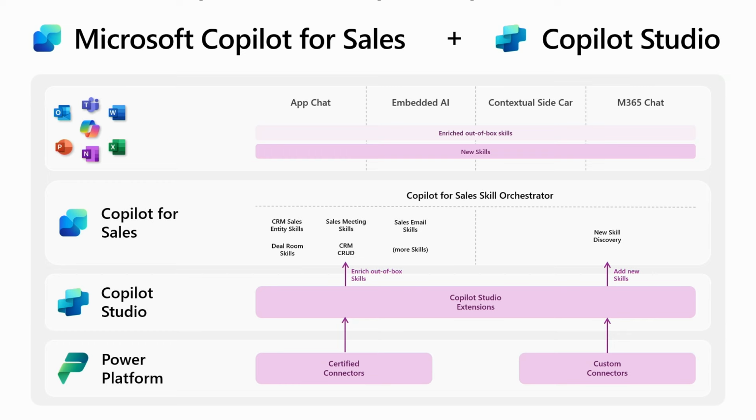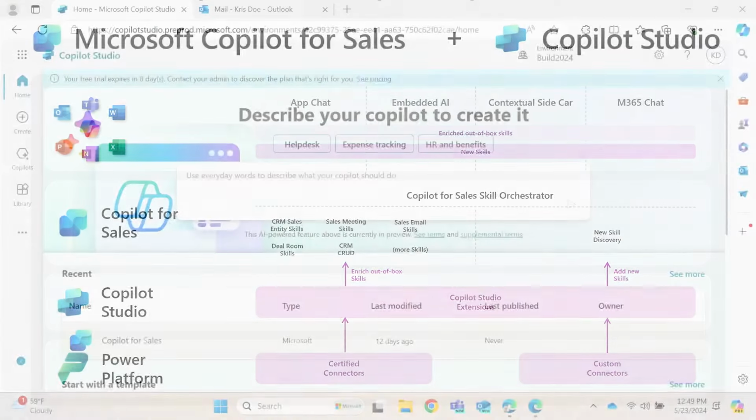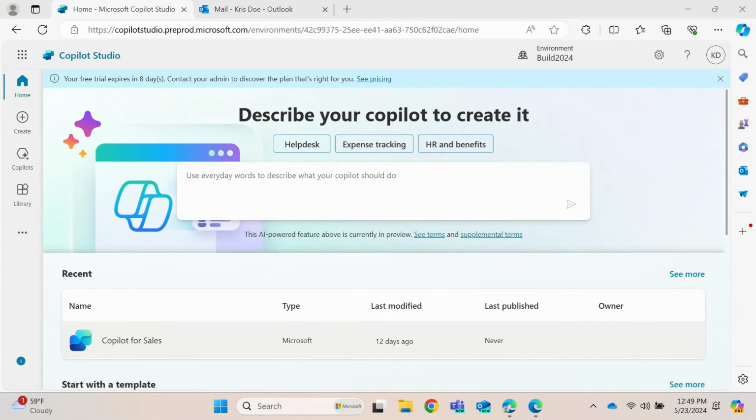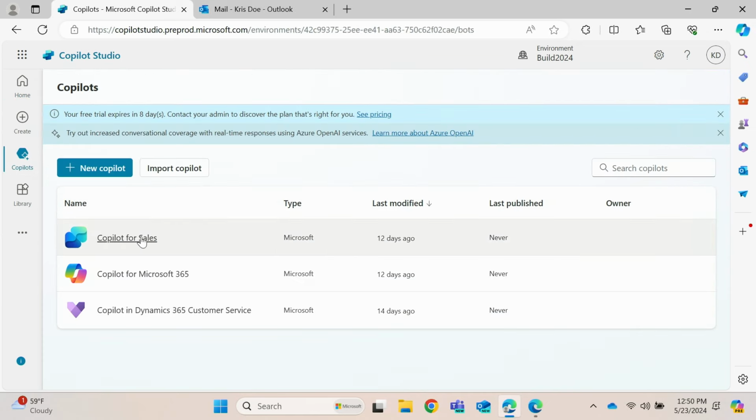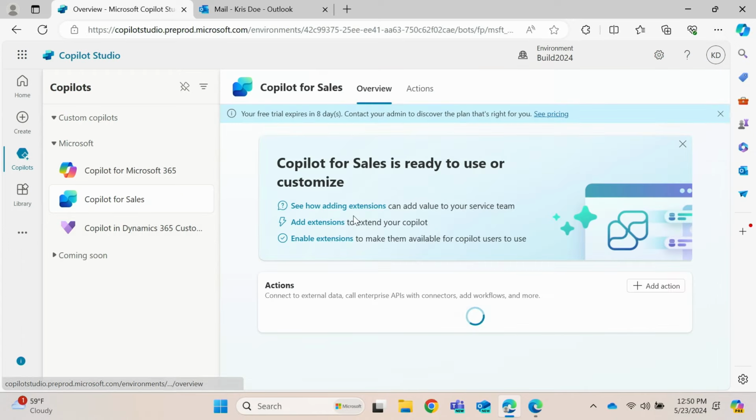Next, we'll have a look at how easily we can build extensions using Copilot Studio. Here, we are in Copilot Studio. Imagine myself being a low-code persona or a maker in a Contoso organization who wishes to extend Copilot for Sales. We'll start by going to Copilots, choose Copilot for Sales for extension. Here, we'll start creating a new extension.